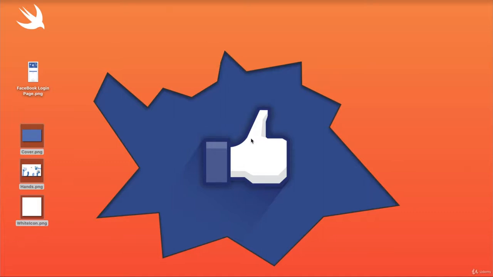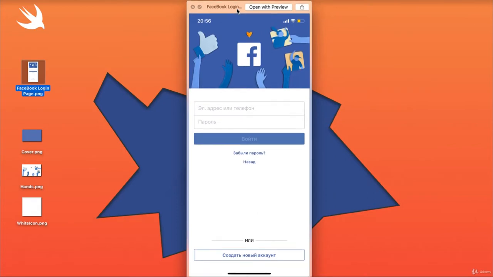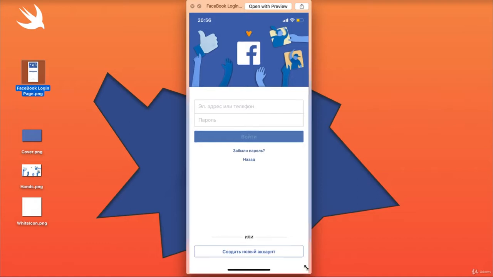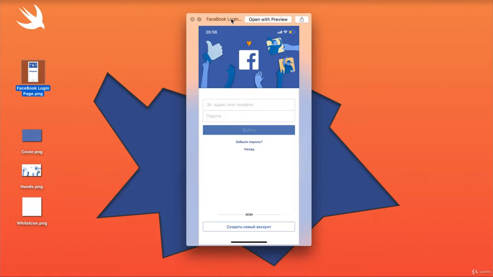So we will now start creating our Facebook application. As usual, I will definitely start with a login page. I have checked the Facebook app on my iPhone and took a screenshot. This is how the first page looks. We will need to create the same user interface. Our target in this video will be to create this login page, which looks exactly the same and acts in the same way.